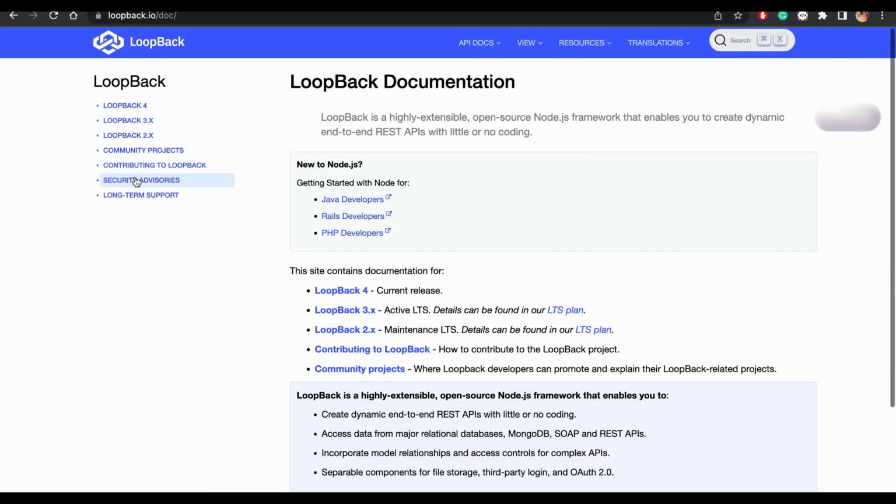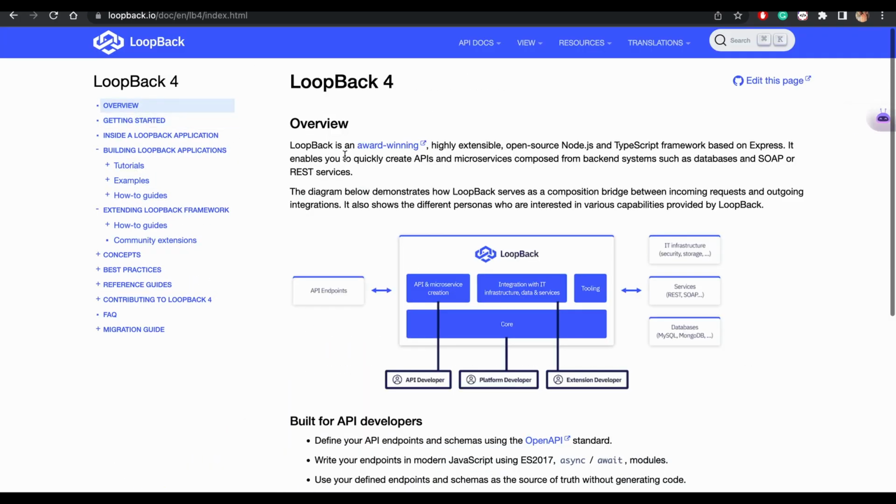If you go to the documentation in the Loopback 4 version, you also see a diagram with the API developer, platform developer, and extension developer. All these are the core of the Loopback framework, and it has also won an award. It is a highly extensible open source Node.js TypeScript framework which is based on Express. If you are familiar with Express, then the Loopback framework is going to be easy for you for creating APIs.